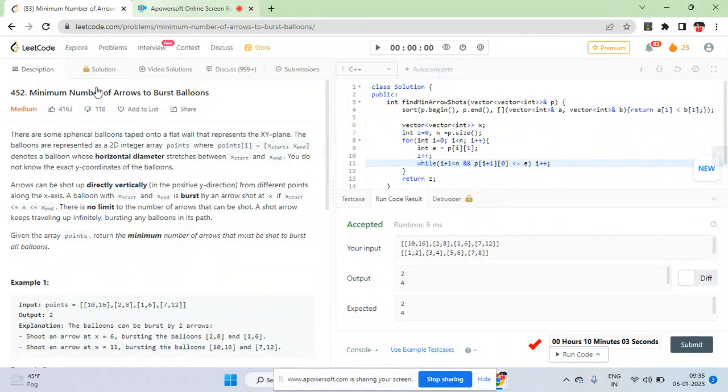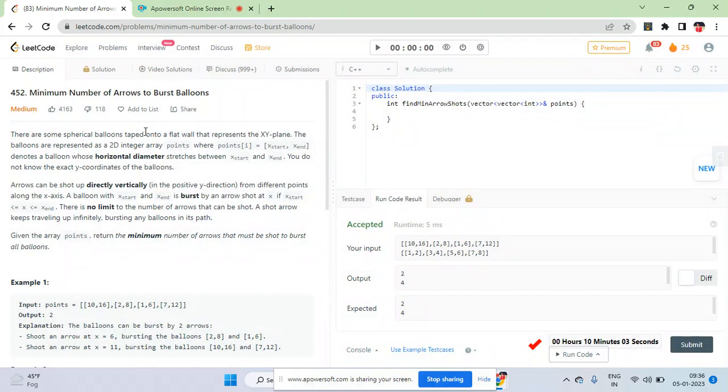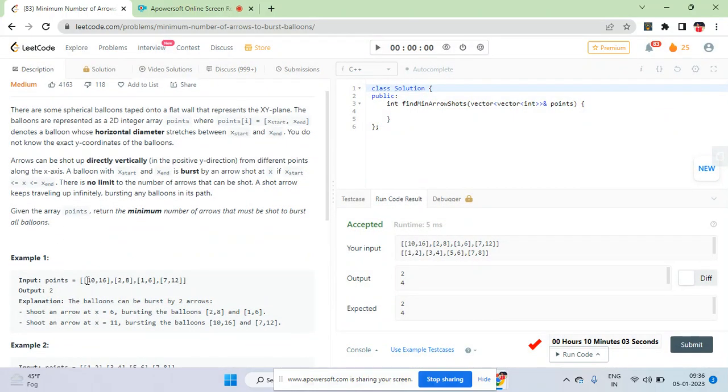Daily LeetCode problem: Minimum number of arrows to burst the balloons. You have been given an array representing balloons. So this 10 comma 16 represents the starting and ending positions, the start index and end index, of the balloon. And these balloons are lying in this manner.